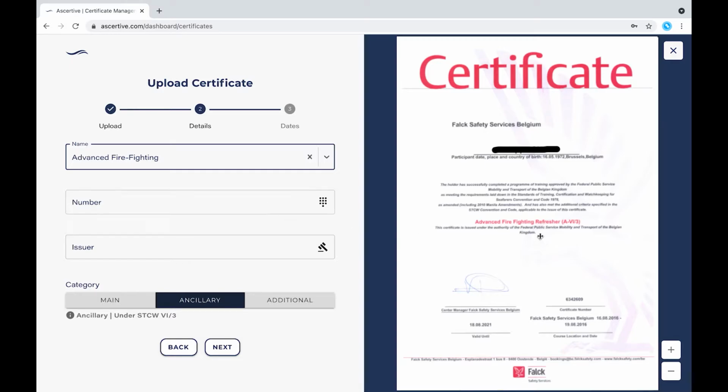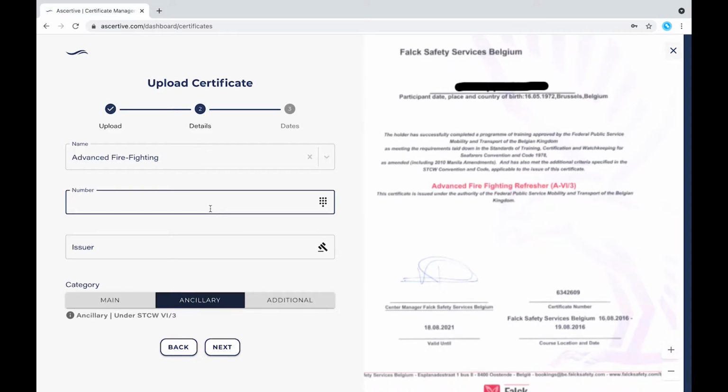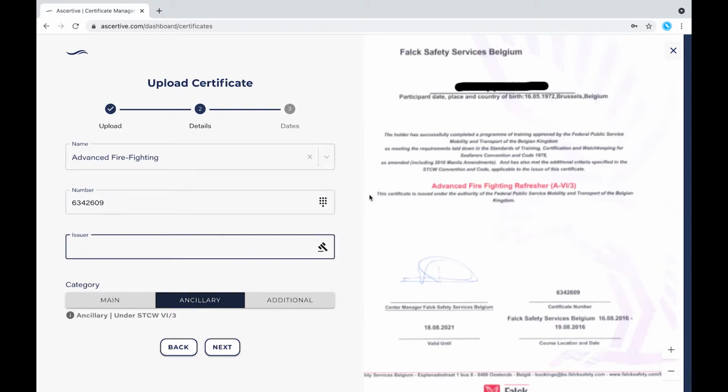Carrying on, we can use this preview to fill in other fields. So we can see here, there's the number, and the issuer is at the top. And as we can see, since we selected a predefined category, it's telling us that this is ancillary under STCW.